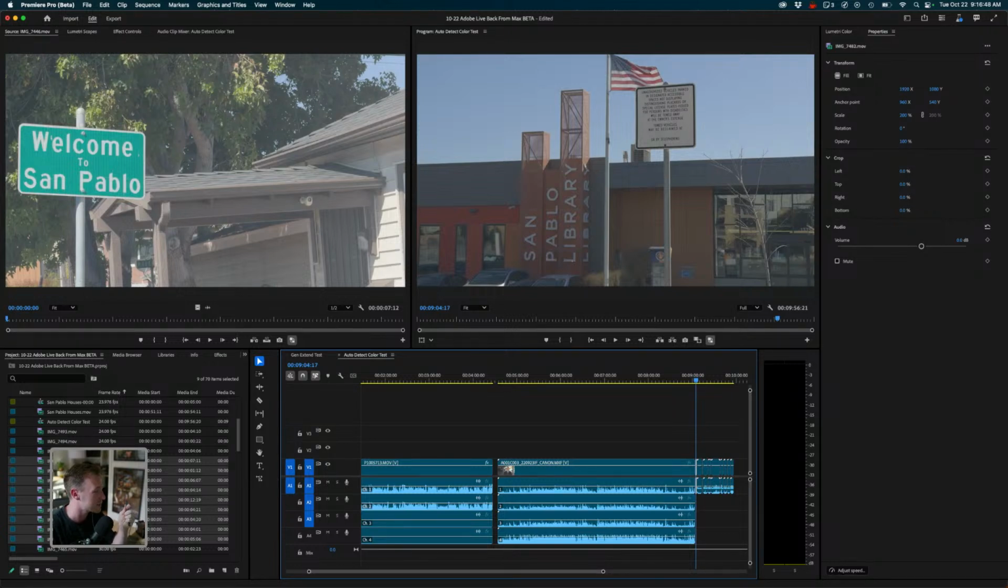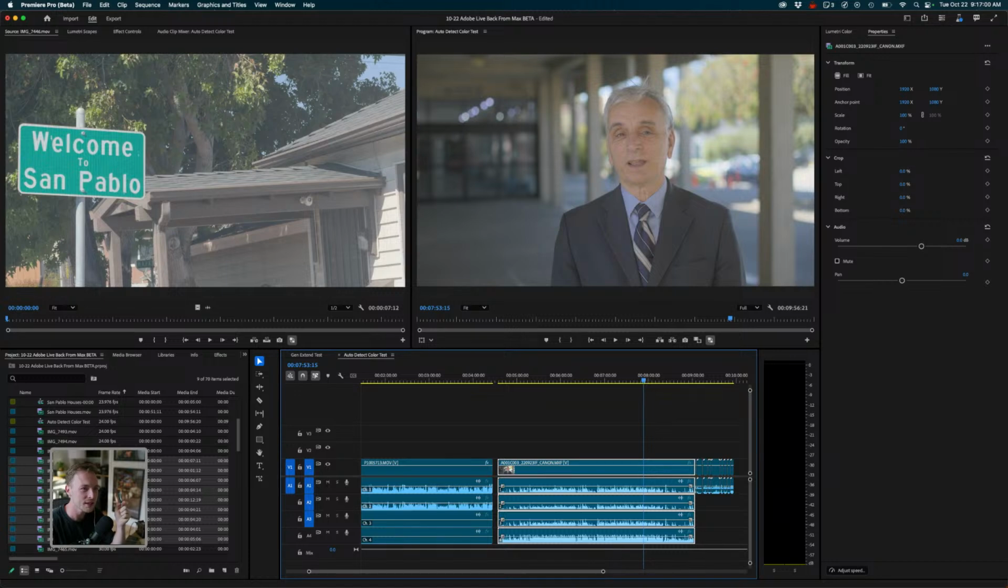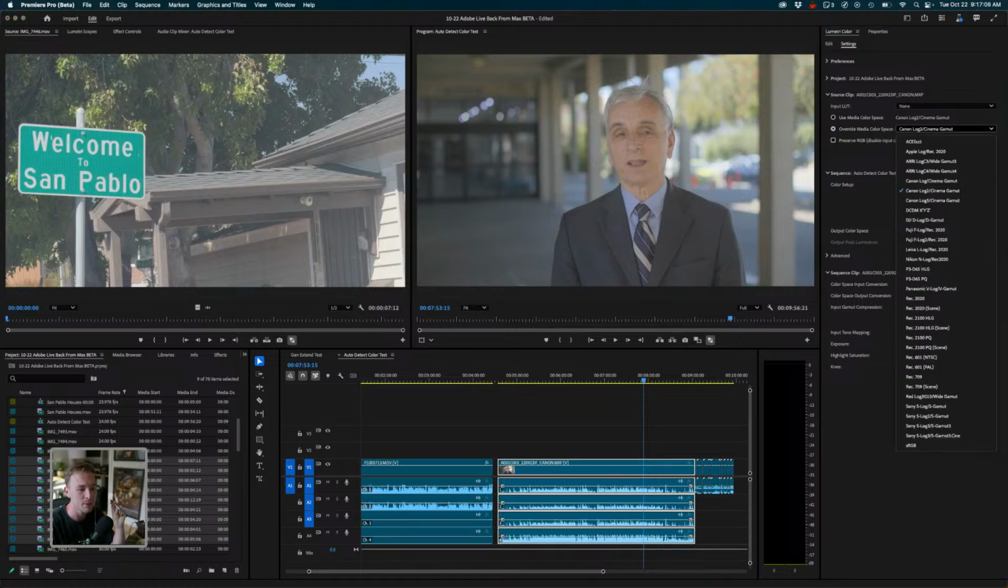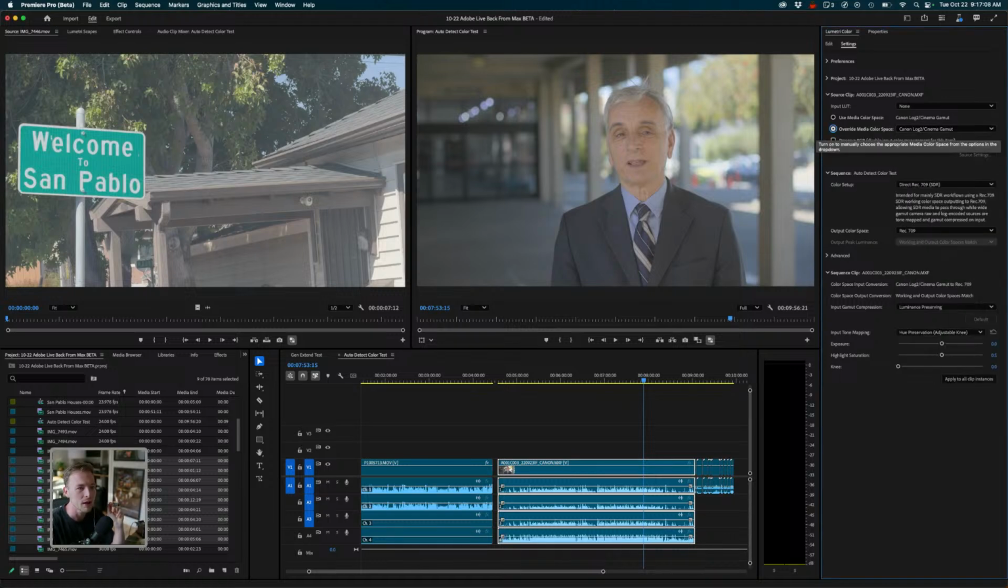And auto detect, it's been around in beta for a while. It's well tested. It has all the cameras, Panasonic, Sony, DJI. It has them all. And before I forget, let's say you want your own LUT. You can override the media color space over here, and you can put whatever you want. You can also just remove it entirely.